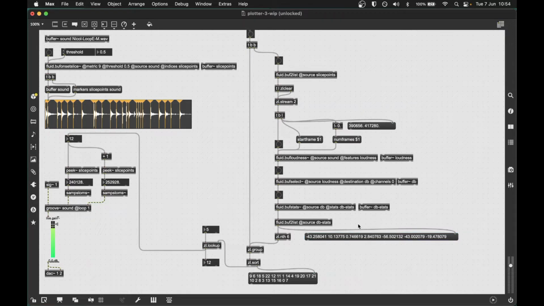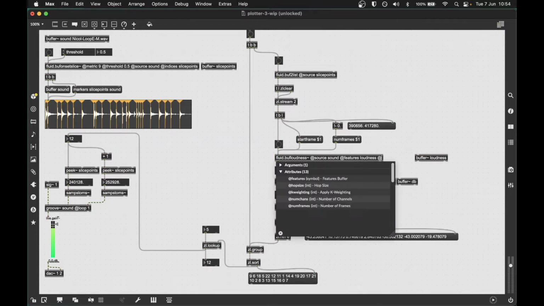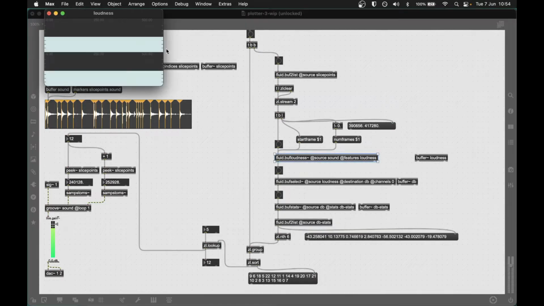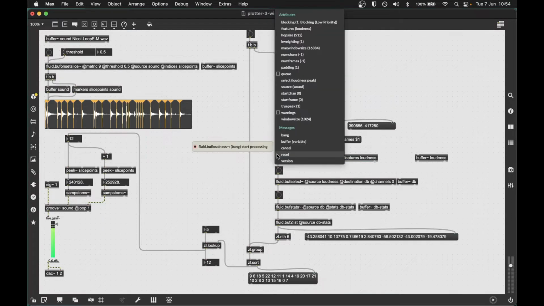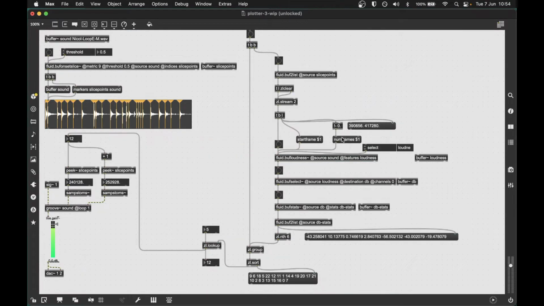We can reduce the amount of times we need to poke in and out of buffers here by using an attribute called select. And this lets us select in a kind of human way what we want to extract from a buffer without having to go through buff select. In this case, we just want this first channel, which is the loudness. And we can check what select expects by having a look at the default values. So we can choose from loudness or peak.